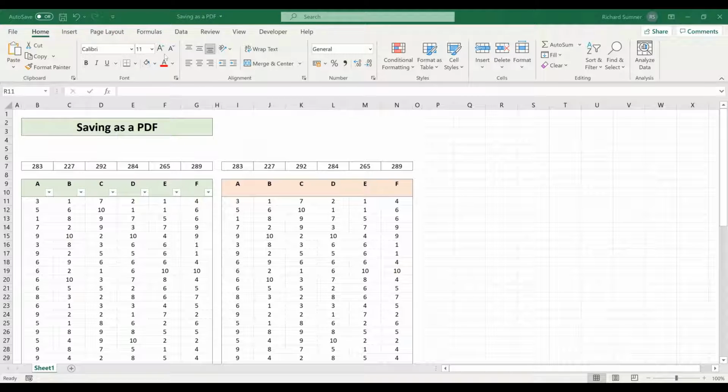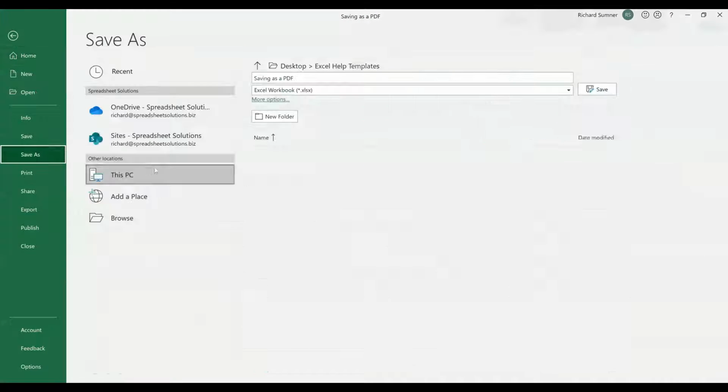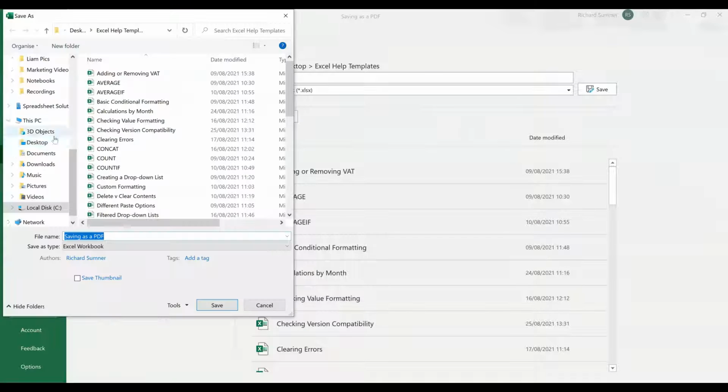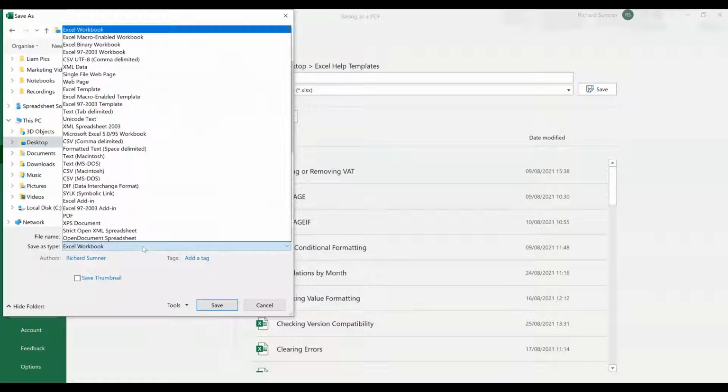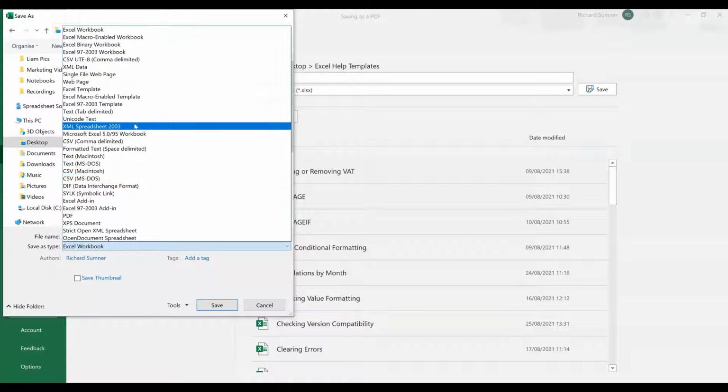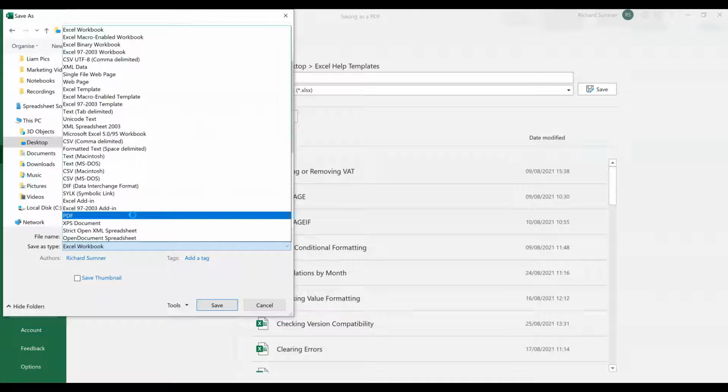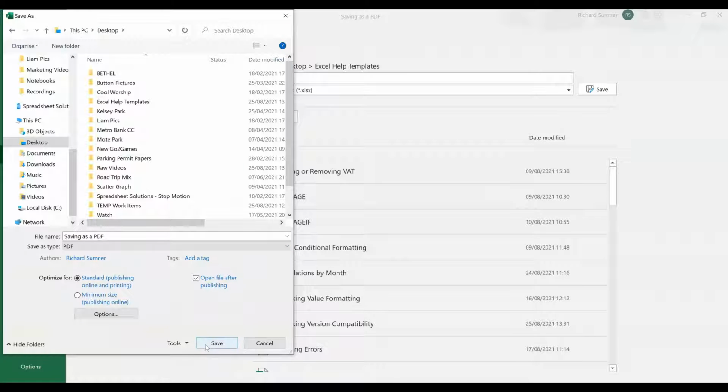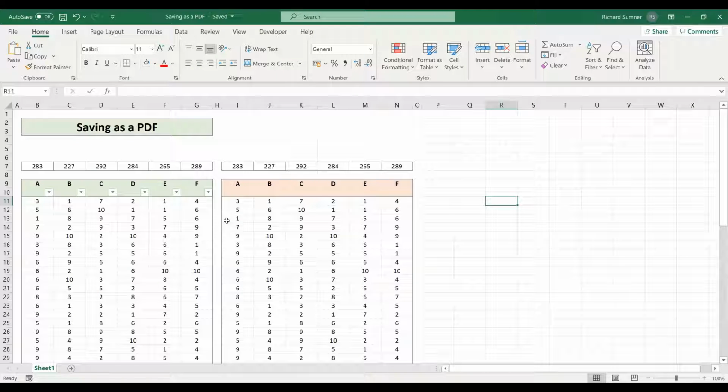And once you've got the thing, all you do is you just say to yourself, File, Save As. Let's just go to the desktop and let's click on Excel Workbook and change that to PDF and save as a PDF. And then go, okay. Now, what's happened is the PDF looks a bit funny. It's all off the page and you go, well, that's no good. What do I do now?